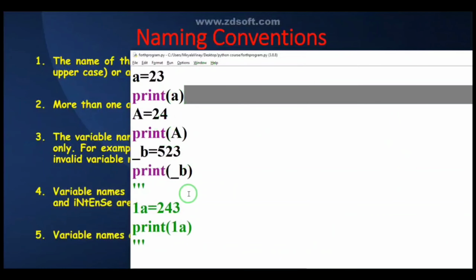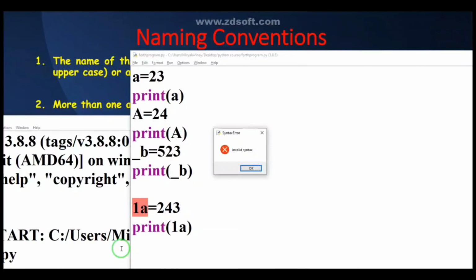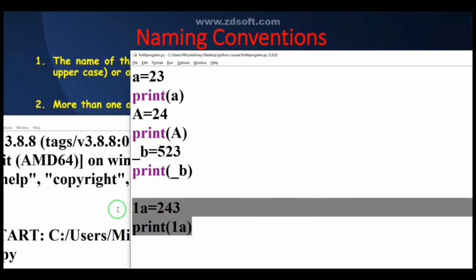When I remove these triple quotes, uncomment this, let's see when I execute it. It is showing invalid syntax, because a variable name should not start with any digit. It can start with a lowercase letter or an uppercase letter or an underscore, but the variable name should not start with any digit. This is what I want to tell you.